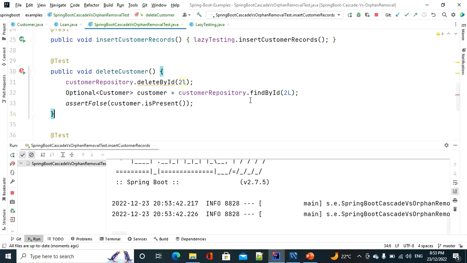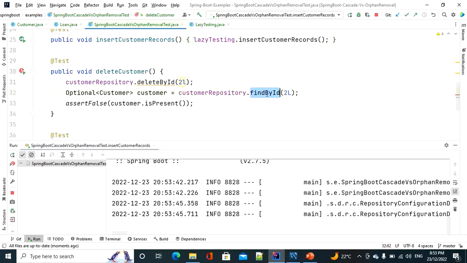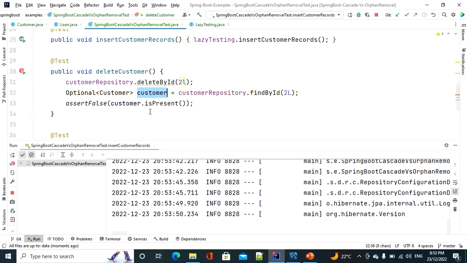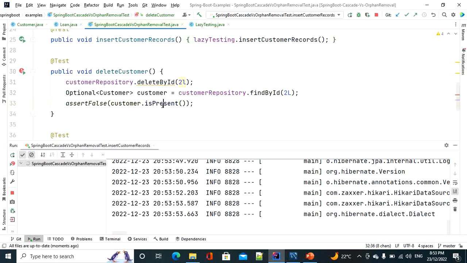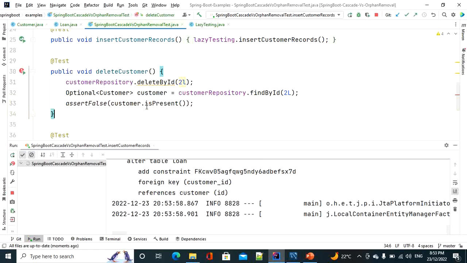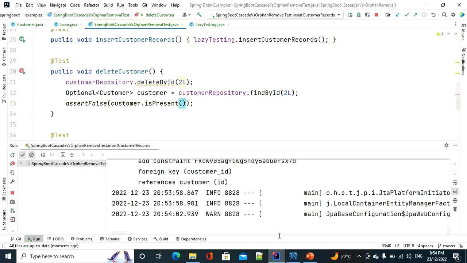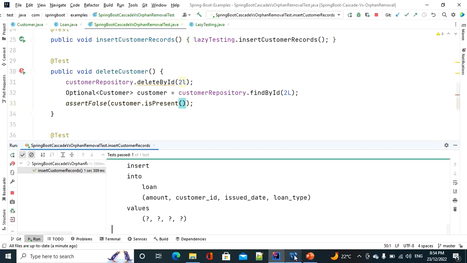So here, nothing fancy. I'm just deleting a customer record whose ID is 2. Then immediately I'm fetching that particular record. That's an optional, right? We can cross check whether it is present or not with the help of this. Still it's running. Yeah, the test case is passed.